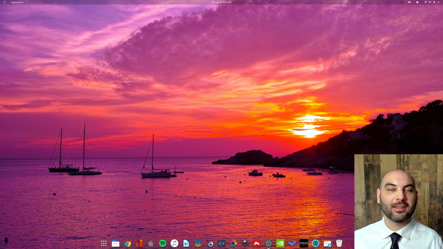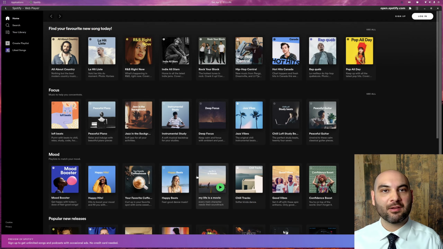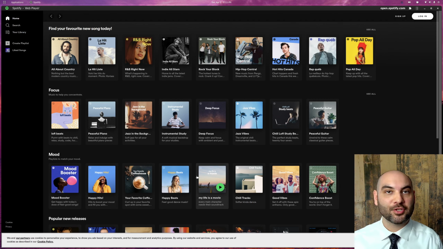Okay, so now let's take a look at the two music apps that come with Omarchy OS. First off, there's Spotify. The nice thing about Spotify is it does have a free version. It'll let you select individual songs. You will just hear ads in between those songs. You can go ahead and log in or sign up at the top right side if you already have an account or you want to create a new one.